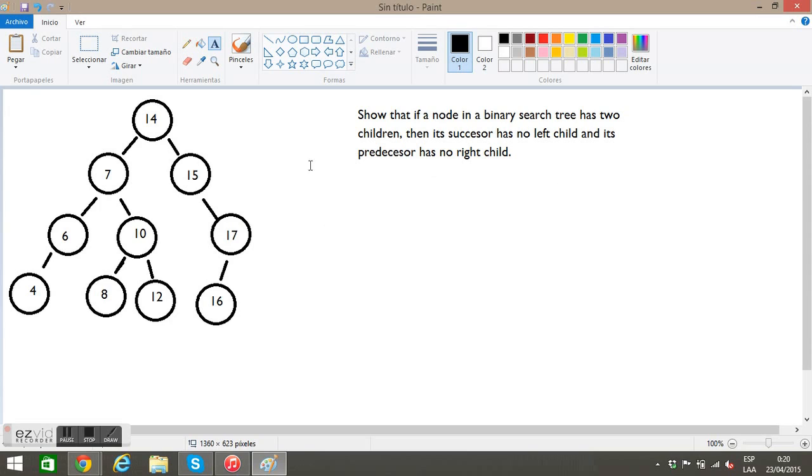Welcome. Today we're going to see a problem for a binary tree. The problem says this: show that if a node in a binary search tree has two children, then its successor has no left child and its predecessor has no right child.